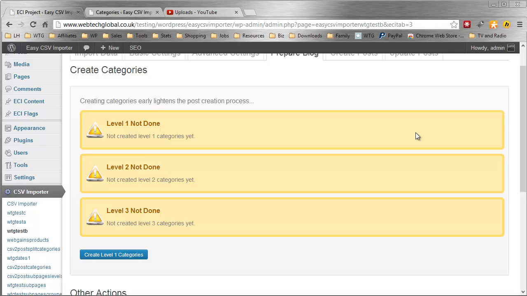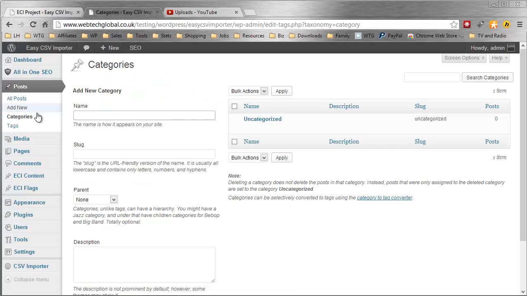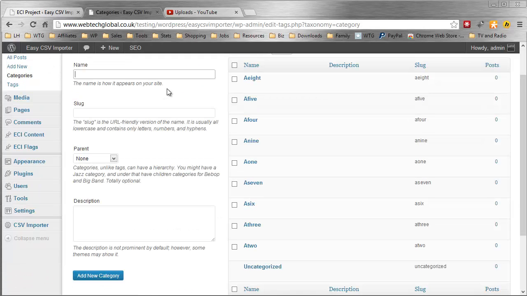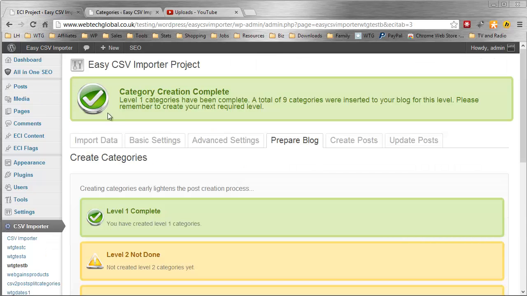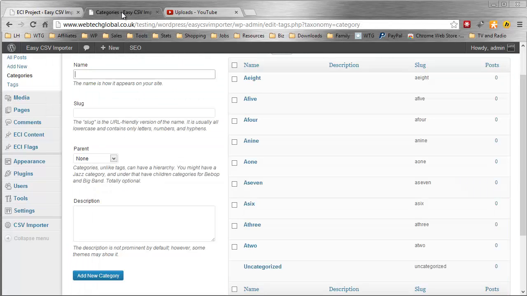So by breaking it down, just taking a few more steps, we can keep an eye on things just a little bit more. Now, we have a button here that indicates we need to create level 1 categories, so I'll go ahead and click on that, and it says complete. Let's go to the categories screen, just refresh that, and there we go. So we have the first level of categories, and this is exactly what I expect. It should be, I think, 9 categories, because I have 9 rows in the CSV file, and I keep it simple, all fits into one screen. It's perfect.